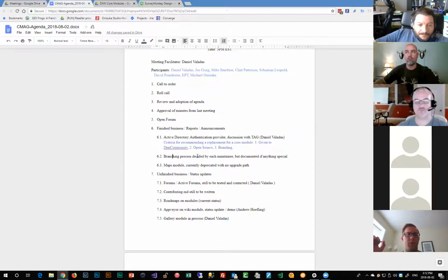Make sense? Absolutely. Okay, so we also resolved the branching process last time we spoke about it, and every maintainer is free to do it the way he wants, just if there's anything special to document it properly. And we also discussed the maps module. There was no interest at that point in continuing to upgrade the existing module. Yeah, so right now this one is abandoned. I'm going to talk a little bit more about this in the new business.